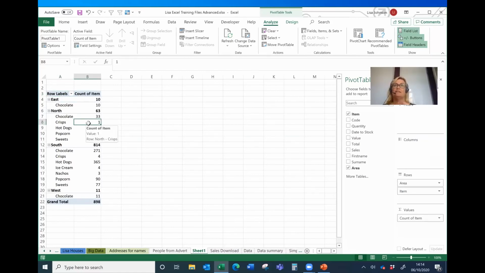With pivot tables, I could go on forever. I could do a whole session just on this one subject. I'm very, very passionate about it. I am, however, going to finish the session by just creating a chart.